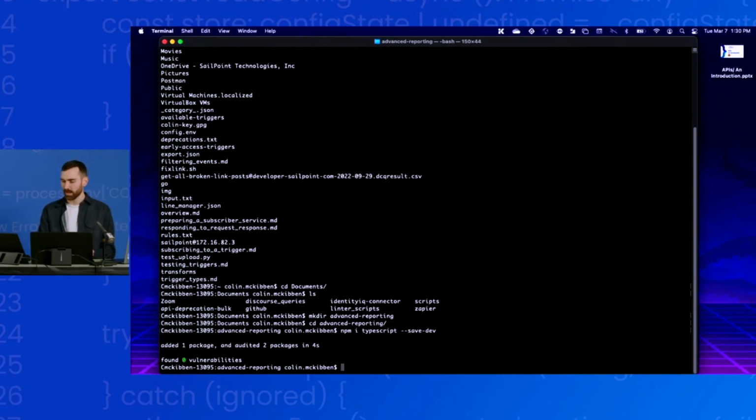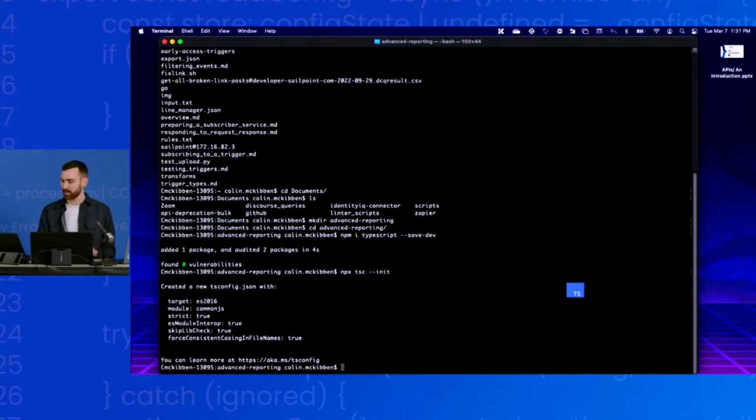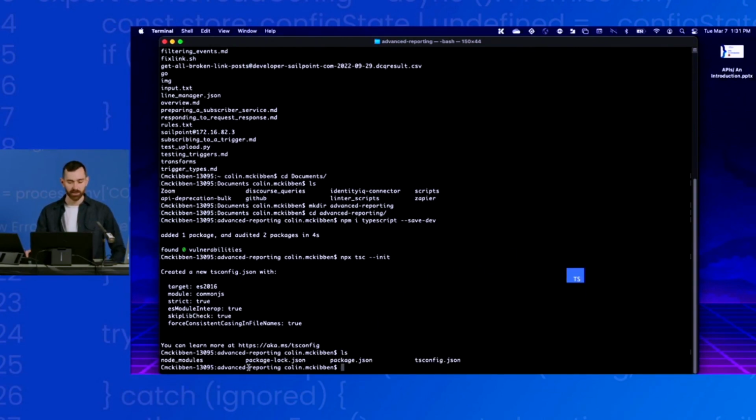Next, we need to initialize our TypeScript project. We're going to do this with the command npx tsc --init. This will initialize our TypeScript project. Now, if I print out the contents of my directory, we have the basics that we need to get up and running.